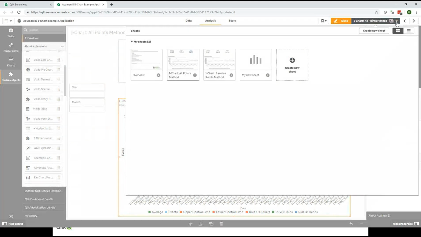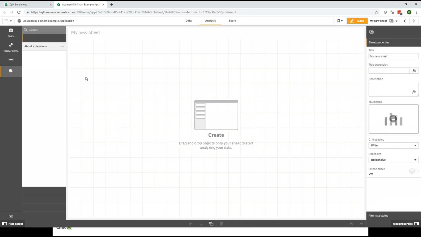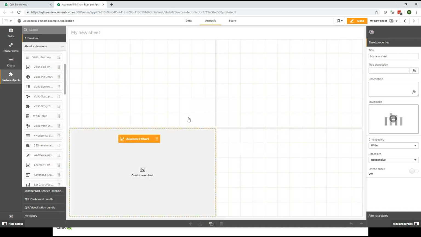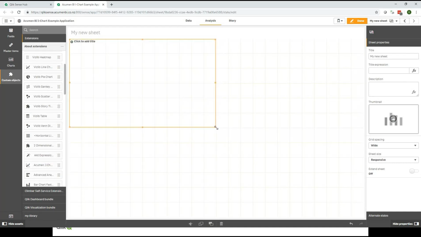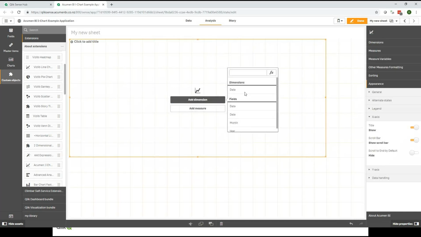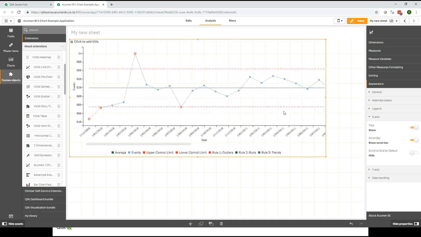So I'll just move to another sheet to show you these features. As we've shown in previous videos, under custom objects, extensions, you can scroll down and you'll see the Acumen eye chart. We can add this just like any other chart, but you'll see now we can add master dimensions and master measures, and that will now populate your eye chart.